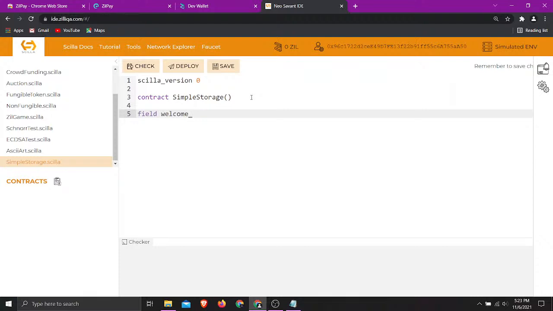I'll just name the variable welcome message. You can name it as per your liking, and we need to specify the type of this variable. It's a string, and we'll just provide an empty string. So we have defined a mutable variable in Scilla.